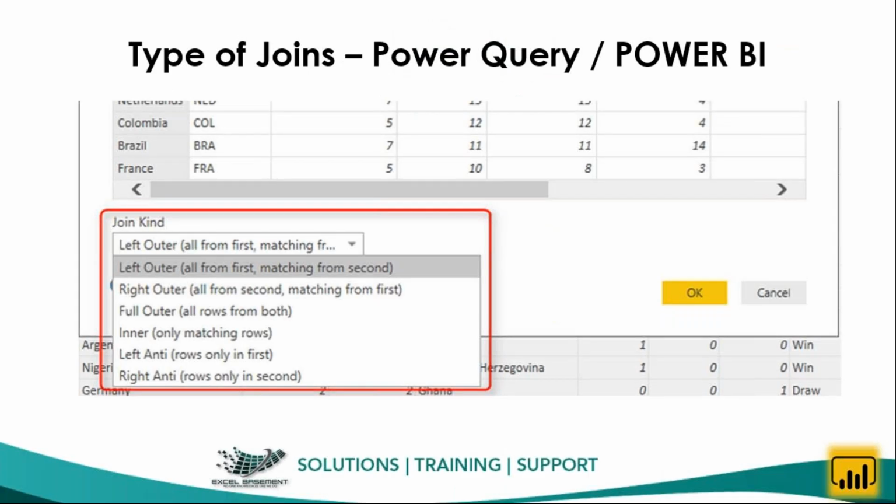So in today's webinar, we will first discuss the types of joins which are available in Power Query or Power BI. And we have 6 different kinds of joins available. As you can see on my screen, you can see a list here. So you have the left outer, and the left outer says all from first, matching from second. Then we have a right outer join, then we have full outer, inner join, left anti-join, and right anti-join.